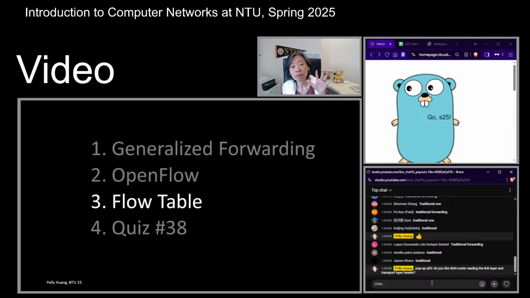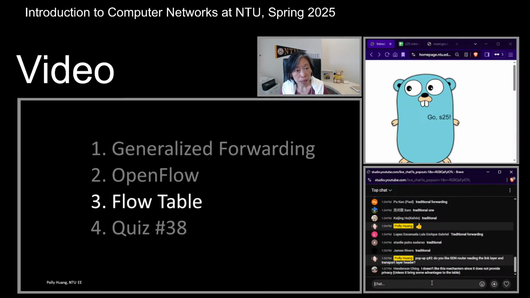So flow table, very general. Wow, sounds powerful. You know what? It is. In the next video, you will see 4 examples, 4 different uses of the SDN routers. And you will see that it can work not only like a router, not only like a link layer switch, but also firewall, NAT, and in quiz 38, a special function that I will not disclose and you guys will need to figure out. So pay attention, quiz 38 is coming up.